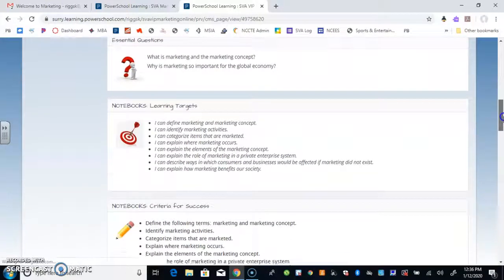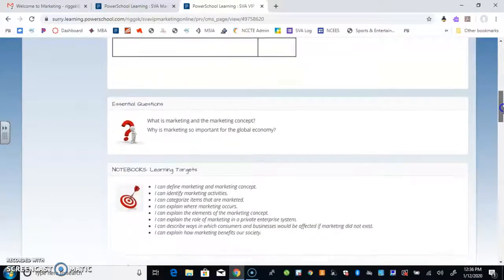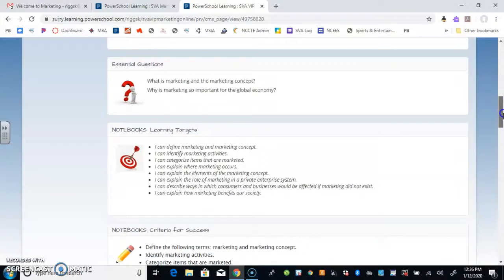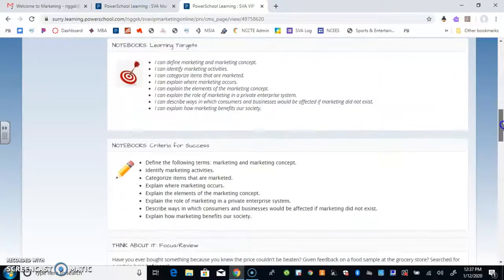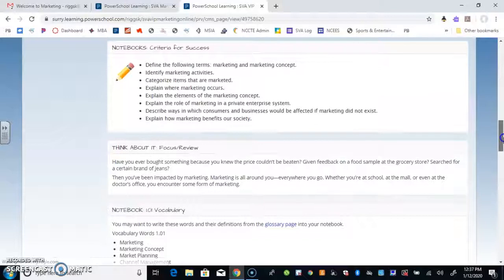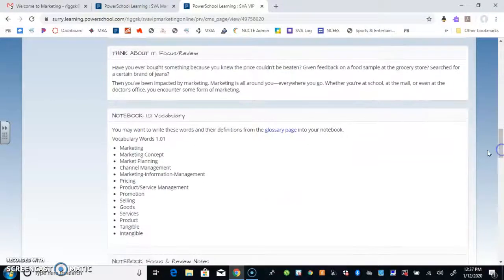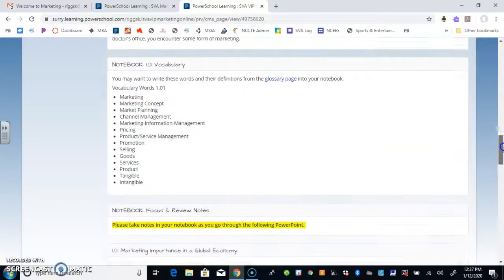So the first thing that goes in your notebook, if you feel like you need to write it in there, is your essential questions, your learning targets, and the criteria for success. This first box is just think about it. You read it and think about it. It's not a grade. It introduces you to what we're going to be talking about.